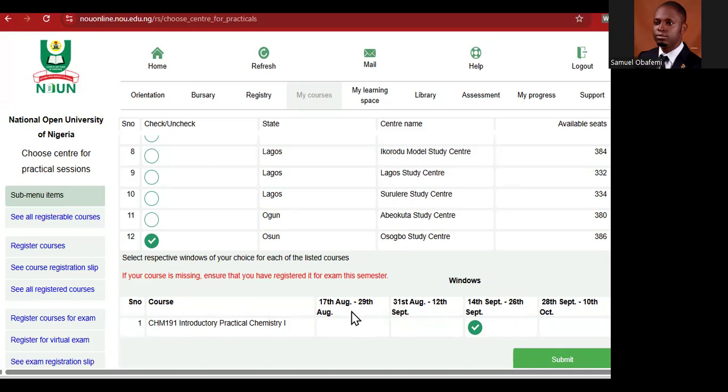We have about 4 windows. The first window is starting by 17th August to 29th August. I don't think there is any 100 level course that falls within this period. It's mostly for 200 level or 100 level second semester and above. The second window is from 31st August to 12th of September. The third window is 14th September to 26th September, and the last window is 28th September to 10th of October.